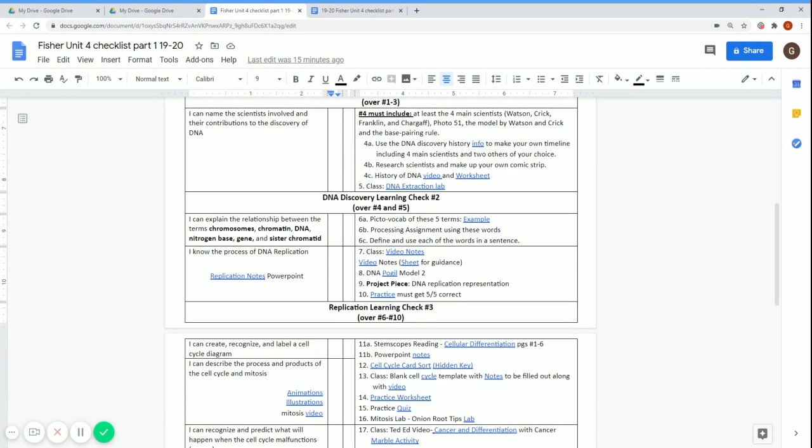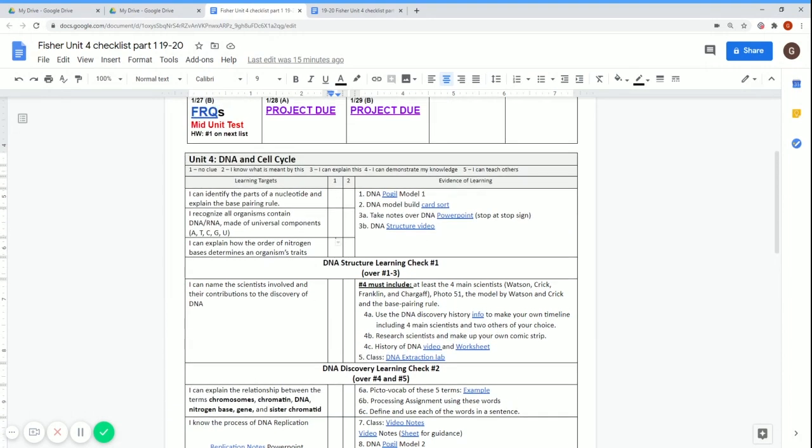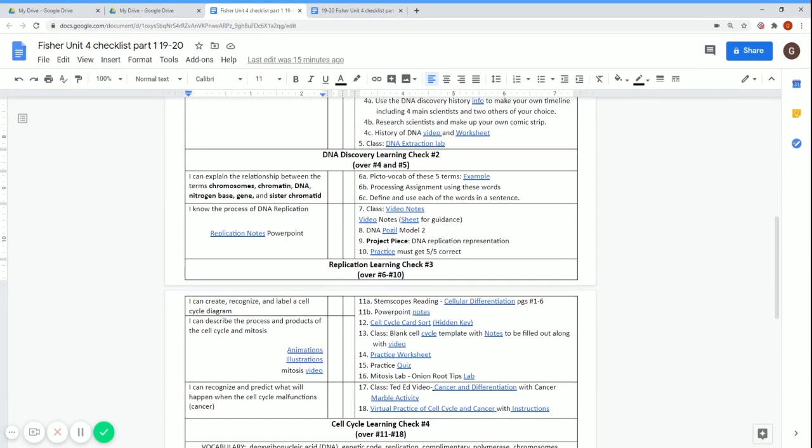Now, the cool thing about that is on review day, sometimes as a goal, I like to have my students go ahead and do a study guide based on their own analysis of how they feel about each one of the learning targets. They have to do a minimum of, let's say, 3, depending on how many there are, but making sure that they are trying to actually write out the answer to these learning targets. So I'll pick another one to say, can I create, recognize, and label a cell cycle diagram? And then they would answer the question.